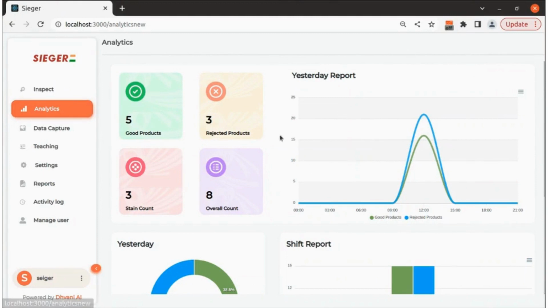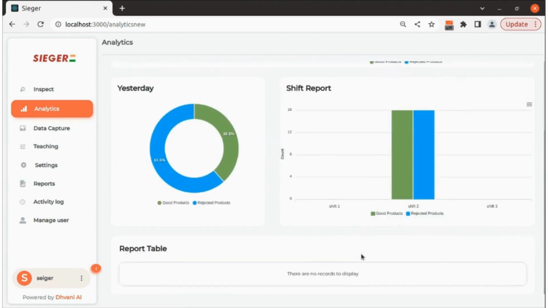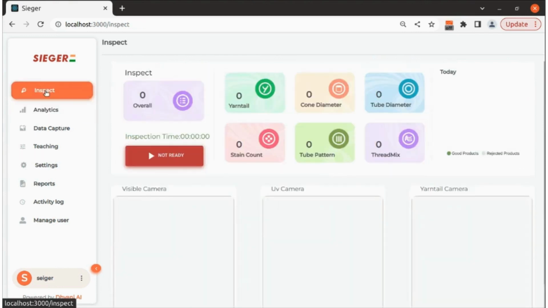This is basically a report card showing the details of all the inspection taken place the day before. It shows the number of accepted products, rejected products, stain count, overall product count, a graphical representation of products accepted and rejected versus a 24-hour timeline, a shift-wise report, and details like machine ID and material ID in the report table.